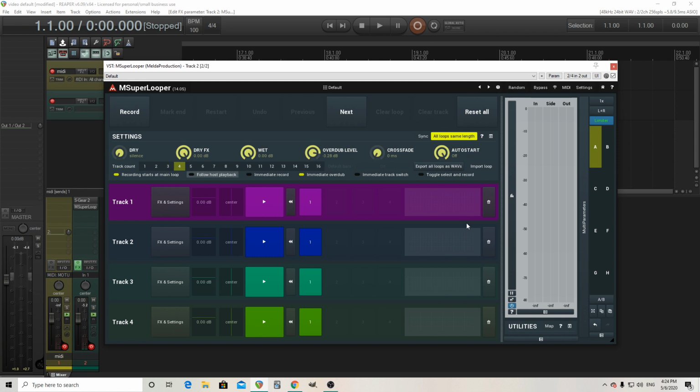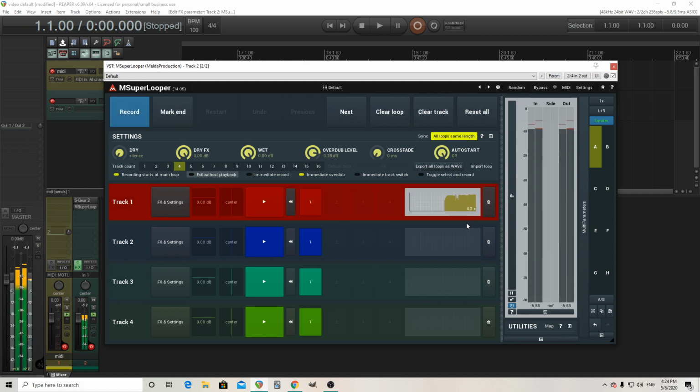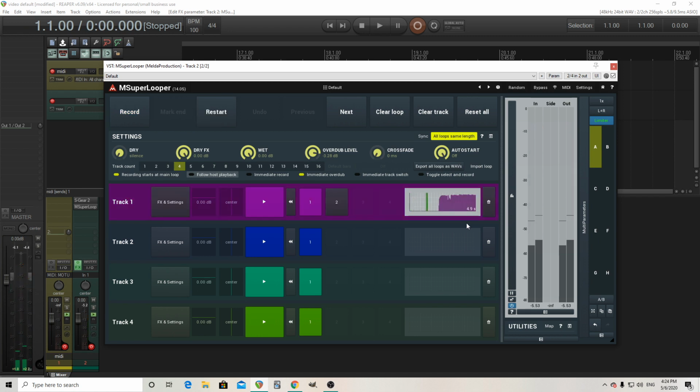Let me just try something quickly with it off so you can see what I mean. Watch the record. Okay, so we have that, and you see it's about 5 seconds. If I want to go on track 2, I'm going to have to wait for this to come all the way back around. Even if I hit record, it's not going to start recording until the beginning.